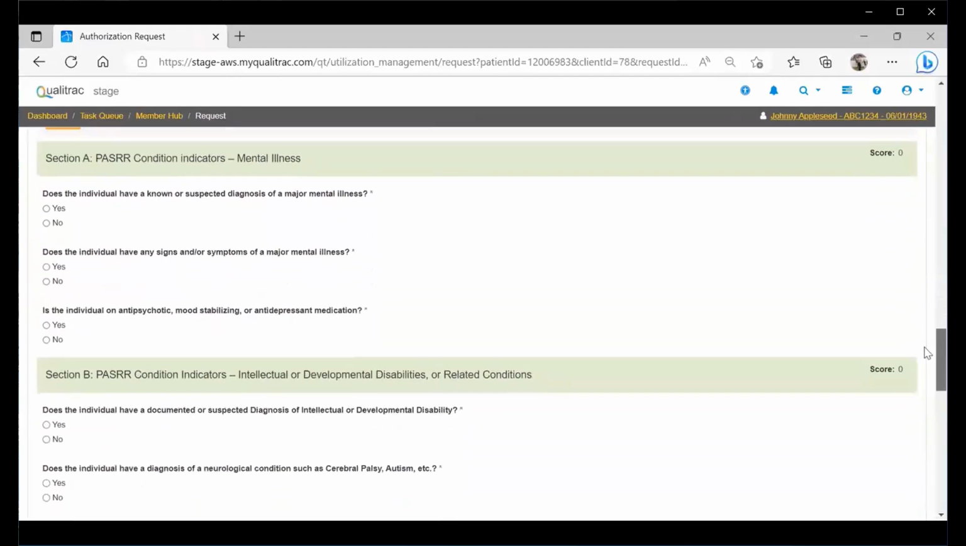And the next panel is section A, which is the PASRR condition indicators for mental illness. So each of these questions needs to be answered. And the first question is, does the individual have a known or suspected diagnosis of a major mental illness? By choosing yes, you will have additional lines where you can add details.